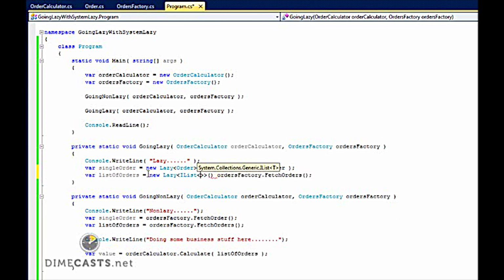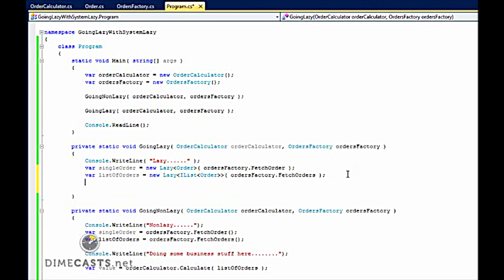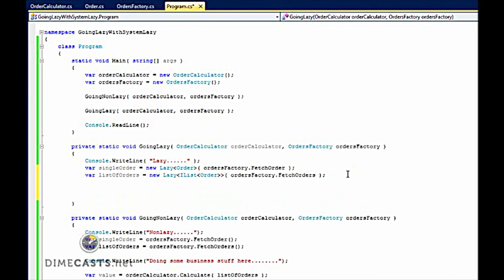This one is a list of orders, so I need to change the signature of the generic to be a list of orders. And that's essentially how I can utilize lazy. But there's a couple things we want to pay attention to when you're using a type that is wrapped in the lazy keyword. So single order now has a few extra methods attached to it.